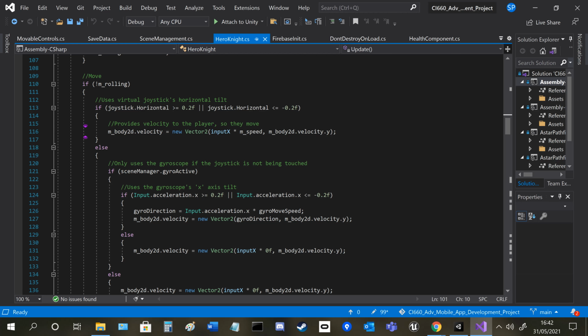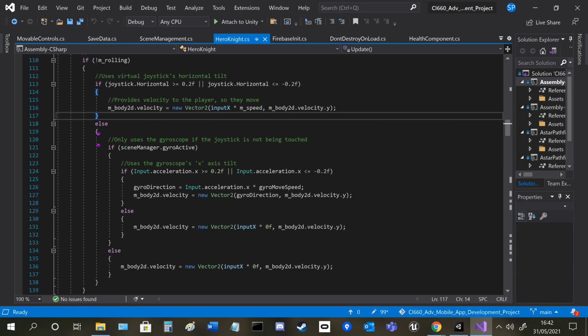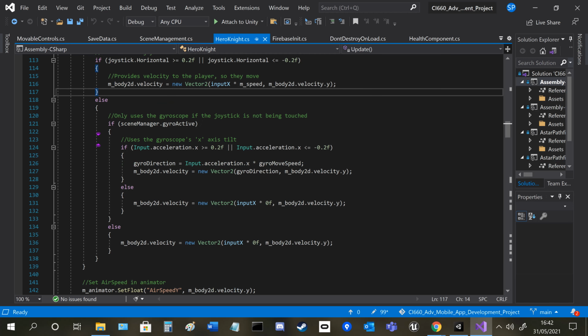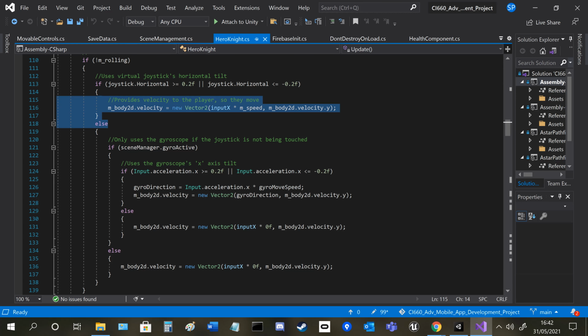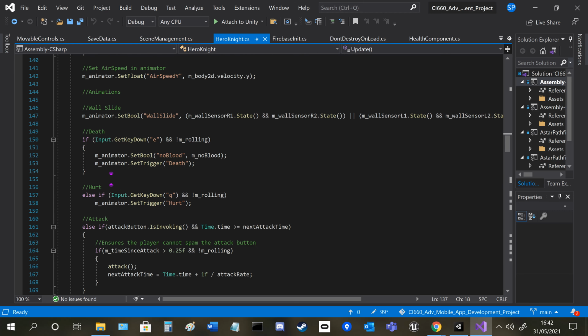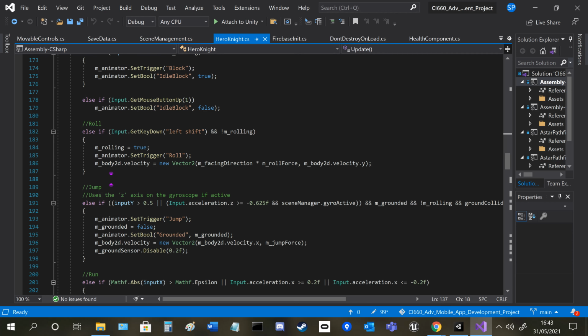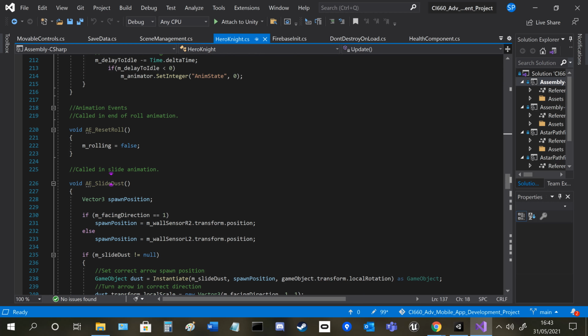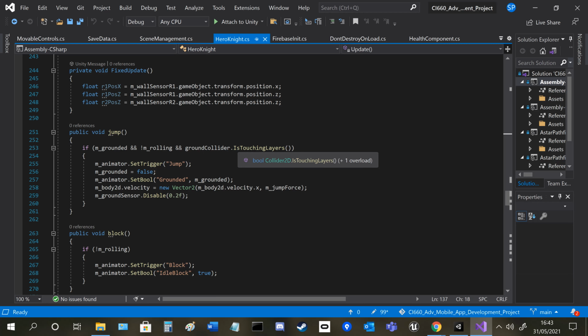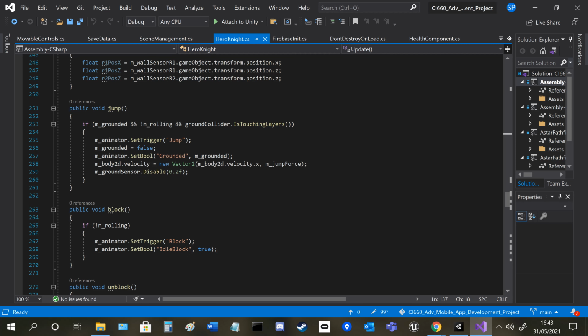And then we do a similar thing with the movement, but we add velocity to the rigid body by multiplying the directional movement by the speed and the y velocity. And then, if the joystick is not being touched, then it will check for gyro controls. So you can't do both at the same time. And then you've got lots of different animations. And then at the bottom here, you've got the different functions, for example jumping, which is similar to movement, but it uses a jump force variable instead, a different value.